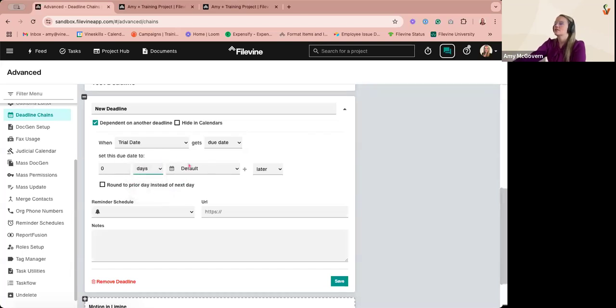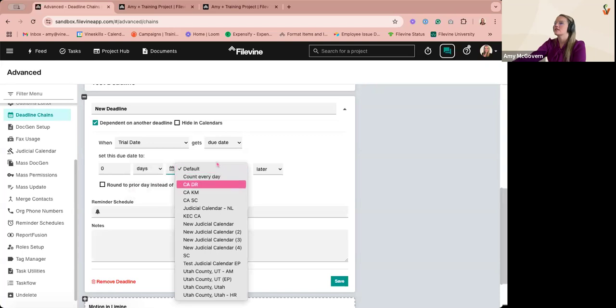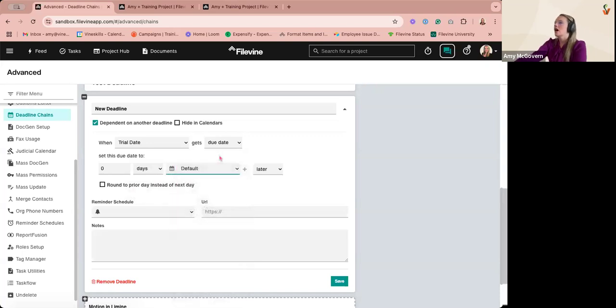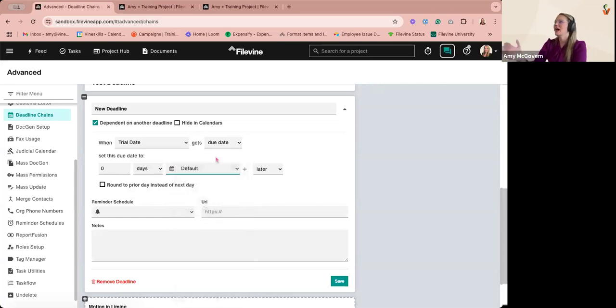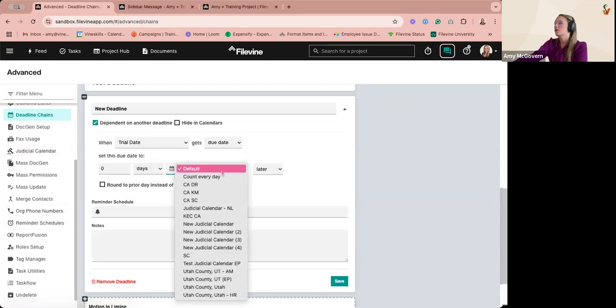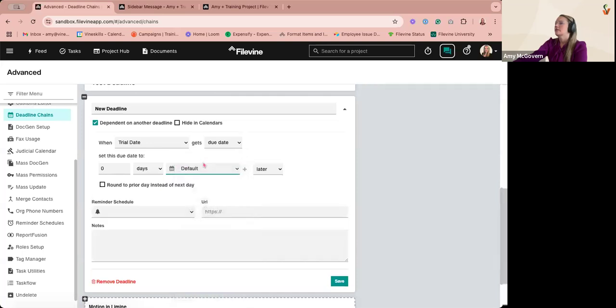Then it's going to say default. So this is what's called a judicial calendar. This will tell you how it's counting the days. So if you have a court that for whatever reason only counts business days, you can build that in this judicial calendar space. Or, just default is going to be count every day, or you have count every day right here. Or default.